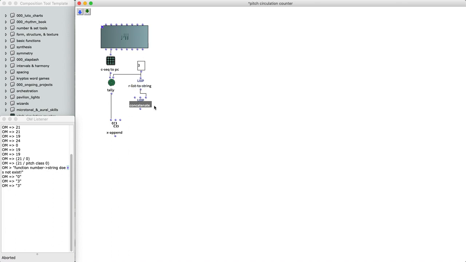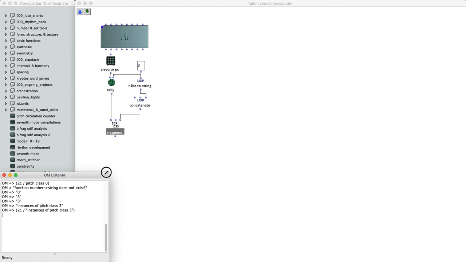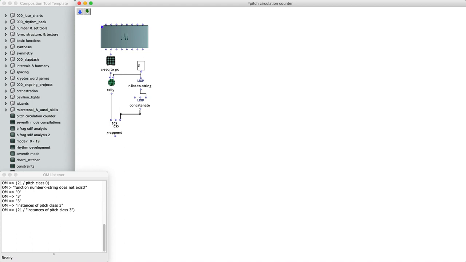Not plural, just a string. There we go. So what I can do then is connect that to this xAppend. And so the data that's formatted out will say, 21 instances of pitch class 3. And really what I could do then is even get rid of that slash in the middle. That's kind of unnecessary. So let's take away that inlet, connect it right up. And this is going to say there are 21 instances of pitch class 3.